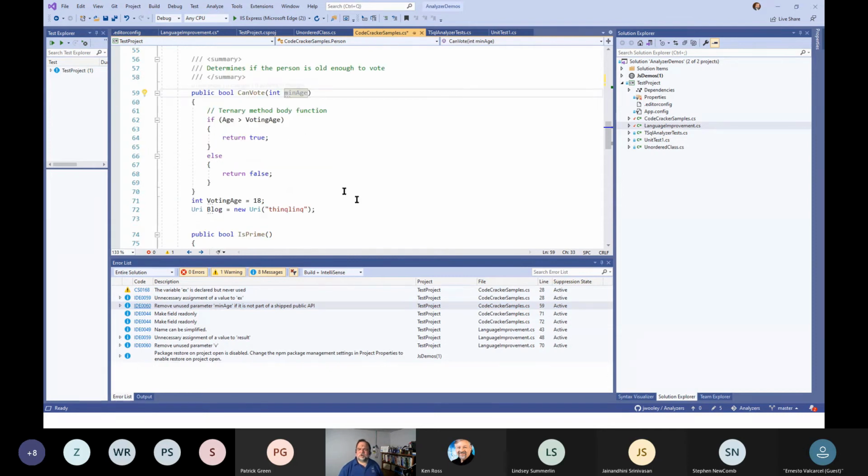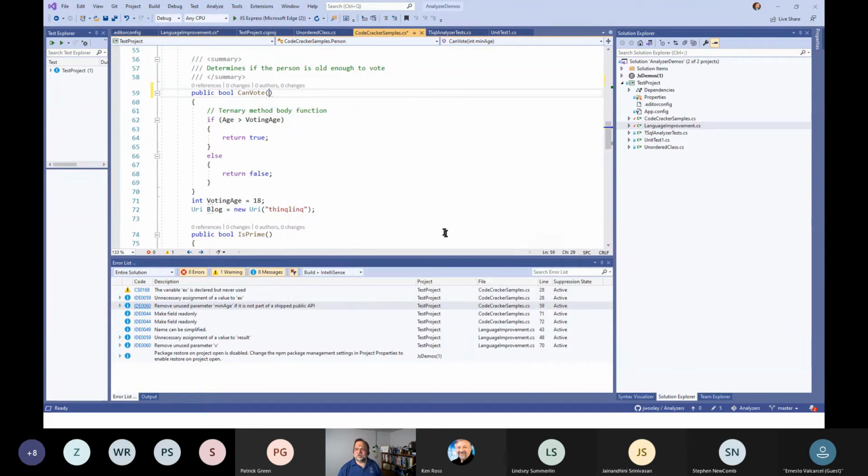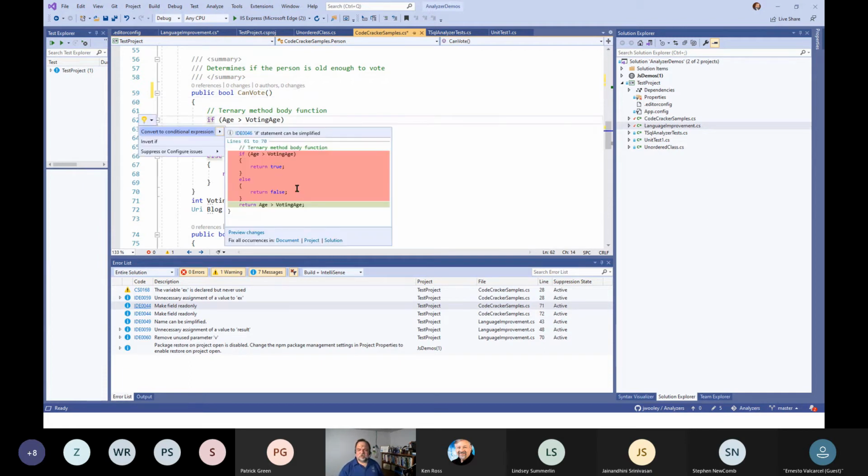Unused parameter. Okay, so now we have can vote, and we're passing in a minimum age. And we're not actually using that anywhere in our code, so I can actually remove that, change the signature of that, and remove the parameter that we're no longer using, and simplify our code. We don't have extra variables, so we don't need to. And not only does it change it here, but anywhere that was calling into it, it also removed that parameter at that point too.